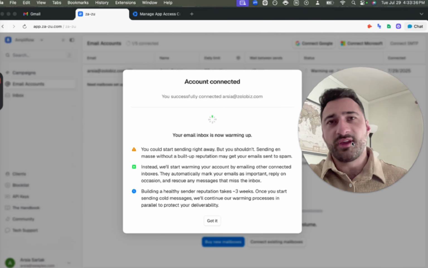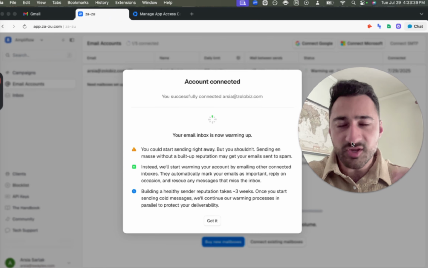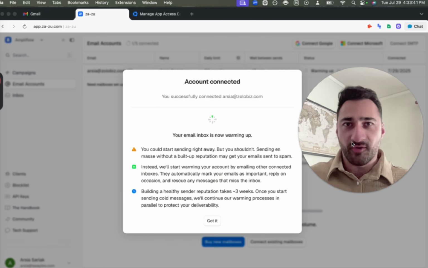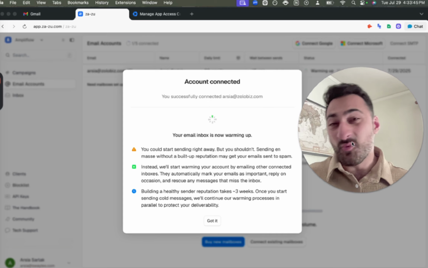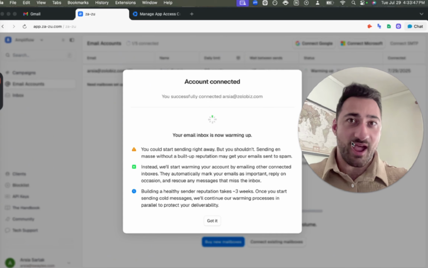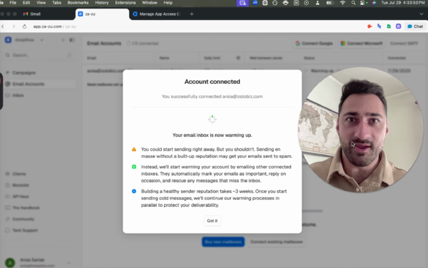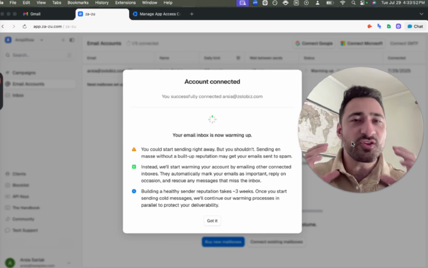Once it's been 2 or 3 weeks, what do you do with the warm-up? You leave it on. You don't touch it. You want this buffer of actual email activity to be present at all times. And then you want just a couple emails to be going out per mailbox that look like cold emails that may not get the engagement that you want. That's how you protect your mailbox.